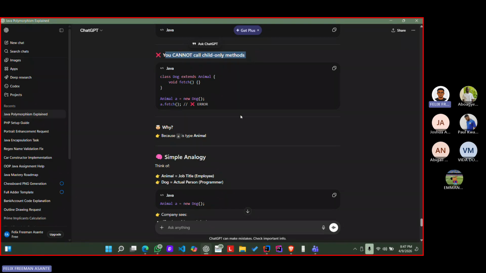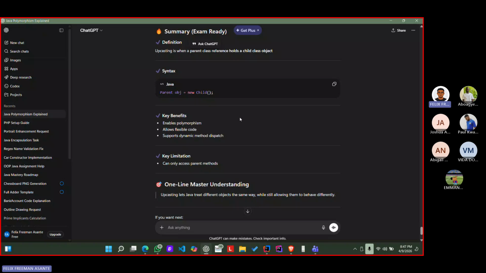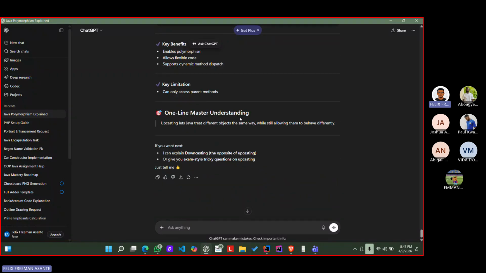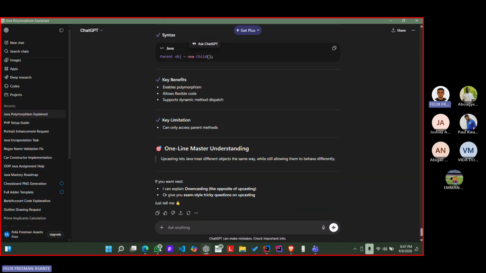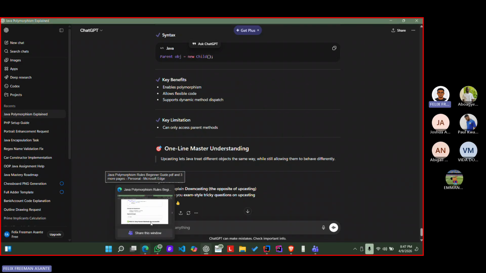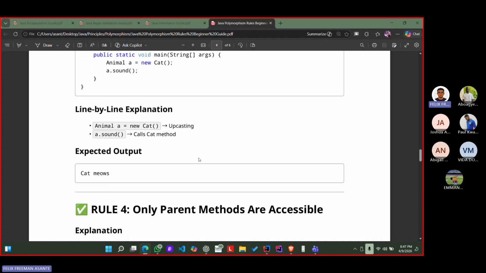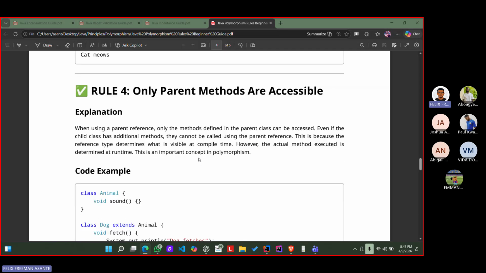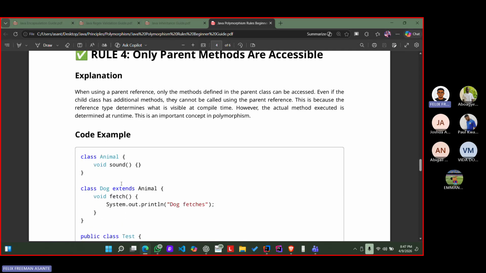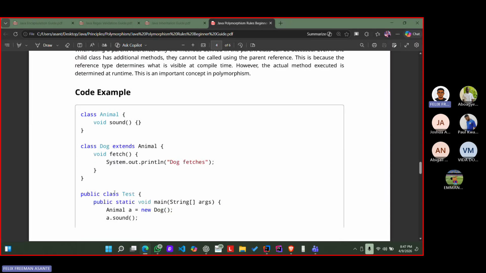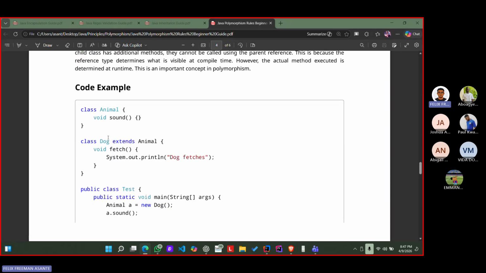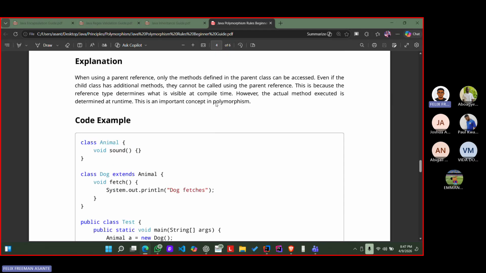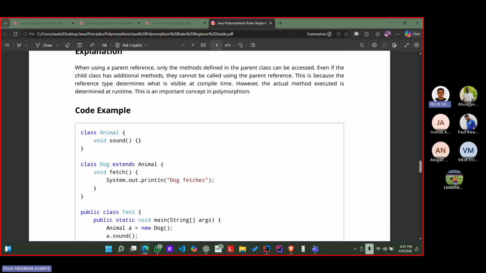Yes. Okay, I'm glad you understand it now. All right, so that was rule 4. Rule 5: only parent methods are accessible. I think we have really looked at this from what we just did. I pasted this document there previously to use it to teach. I was about to use ChatGPT to teach the whole session, but I tried, and let me just use my own document to teach. So it's just the same thing.